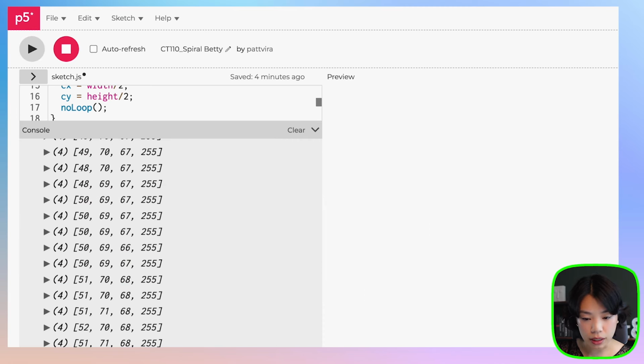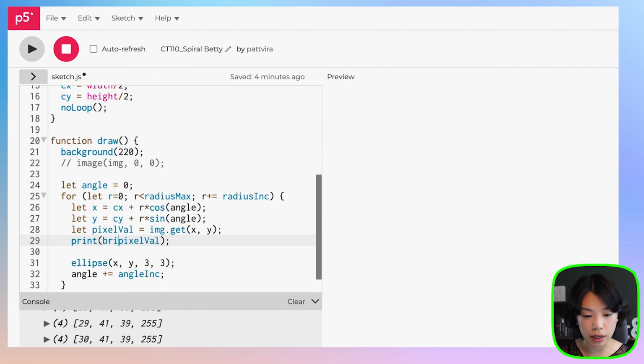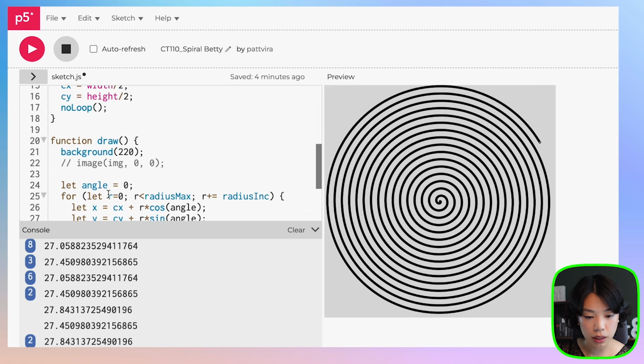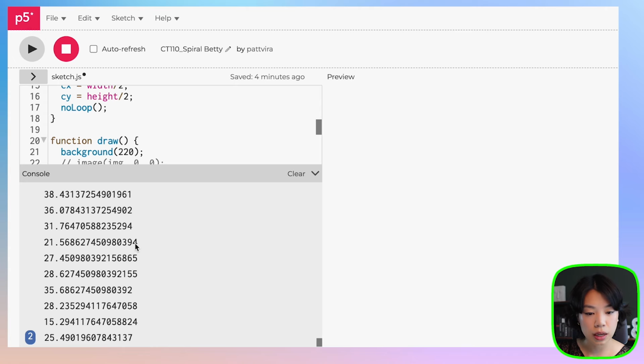So as you can see here, these are the 4 RGBA values of the image. But to actually get the brightness value, we can just put in another function called brightness and put in as an argument the color information, so brightness of pixelValue. And now instead of those RGBA values, we get the brightness value of all of the pixels that ranges between 0 and 100.